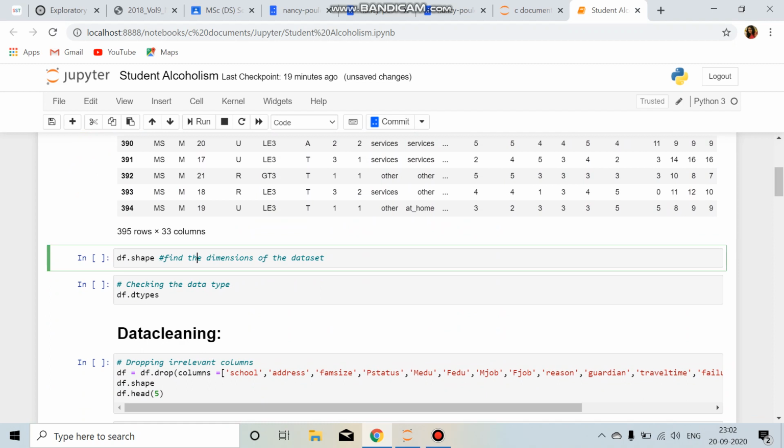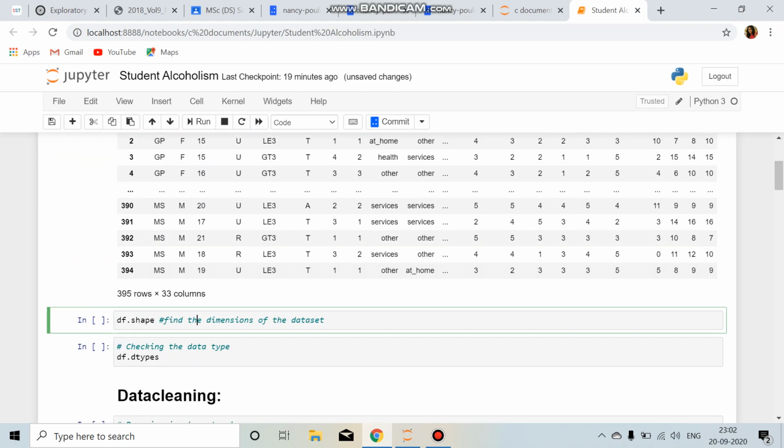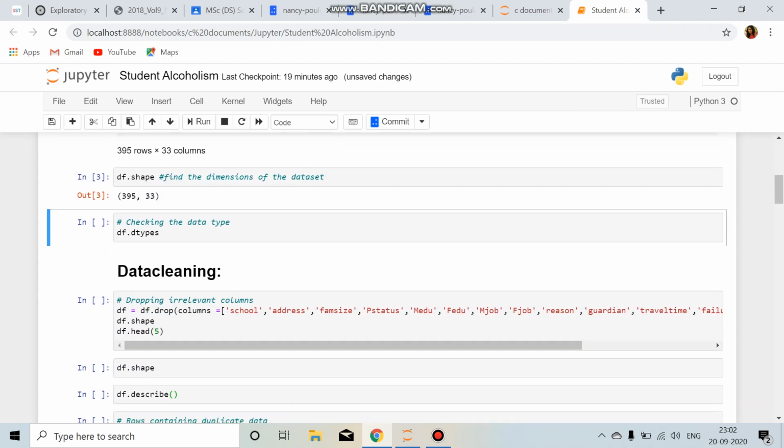Now in the next cell, we are finding the shape or dimensions of the data matrix, where df is the name of the data frame. Using df.shape, we can find the dimensions of the data set. So here we can see the number of rows is 395 and the number of columns is 33.